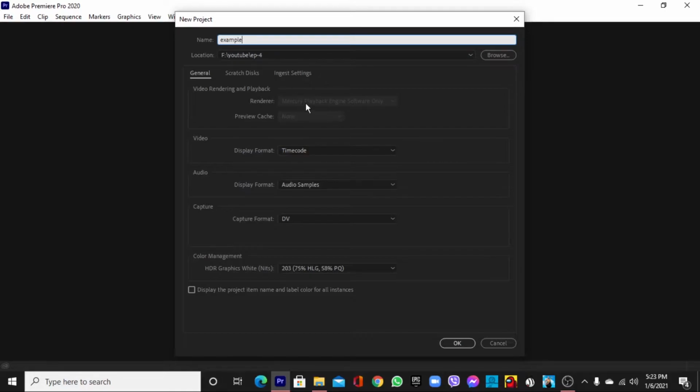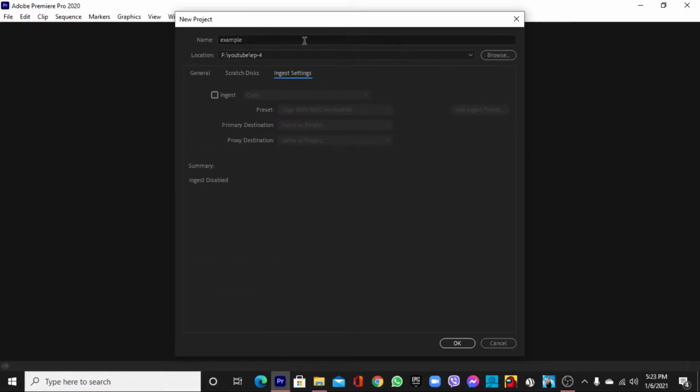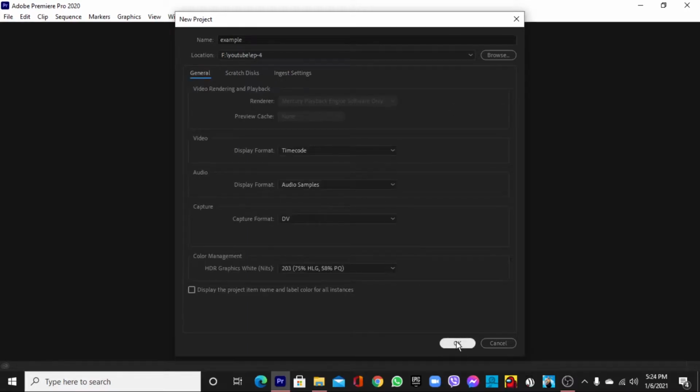Then guys, the renderer should be Mercury Playback Engine software only, and the preview cache should be none, and this should be timecode, this should be audio samples, and this should be DV. Keep everything default in these settings. Also keep everything default in these settings. Now click OK. And guys, wait.